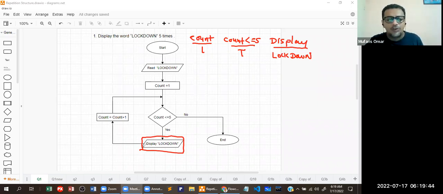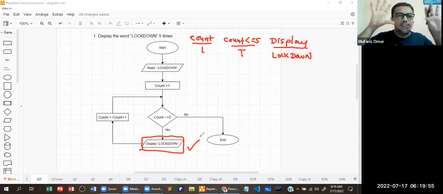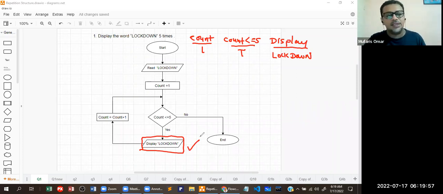Now you are here. What would be the next step then? What is the next step, Zora? Once you complete the display, you show the display lockdown, then what would be the next step? Where do you go? You go to count, right? Very good. So we come to this count.